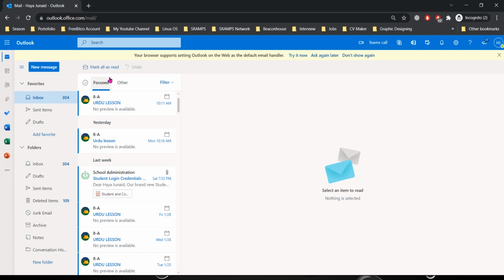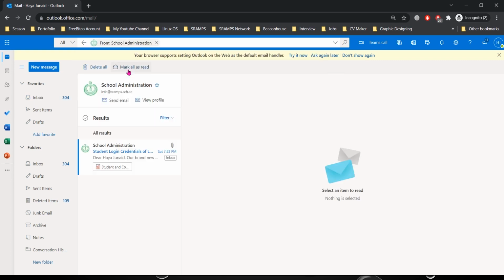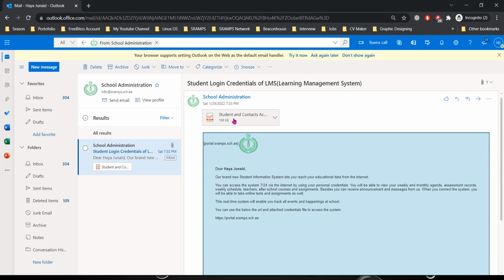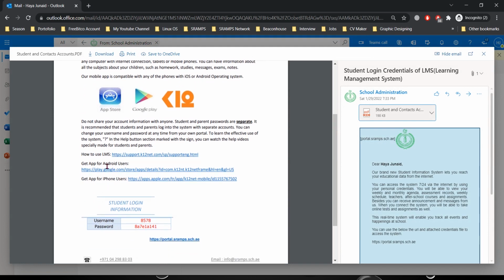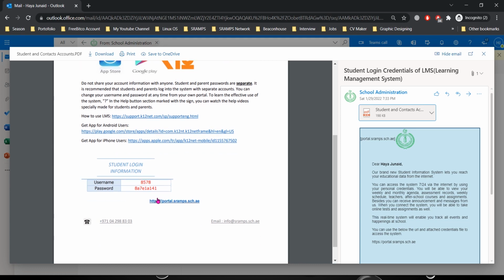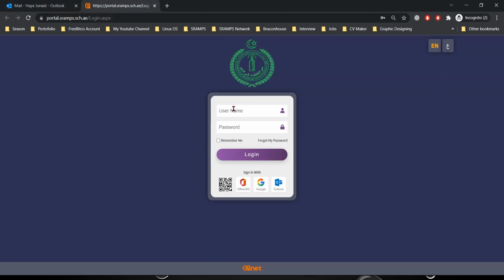If you are not able to see the email, you can type info@srams.sch.ae, then hit enter. You need to open this attachment. In the attachment is complete information on how you will use the LMS and how you can use it with the help of the Android application. If you are an iPhone user, then you can use this one. Here you can see the username of your LMS and the password of your LMS. You can right click here, open in a new tab, then put your username.